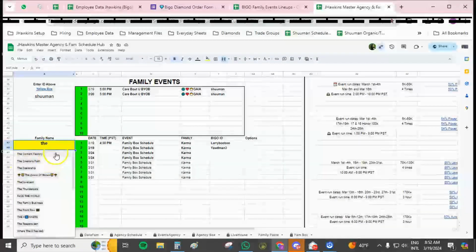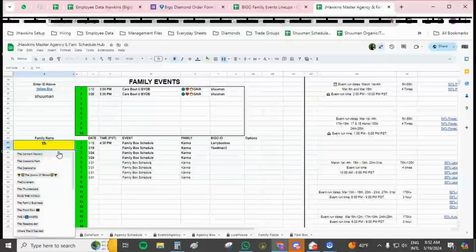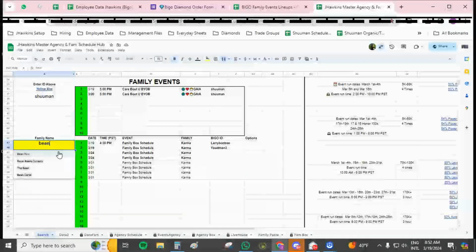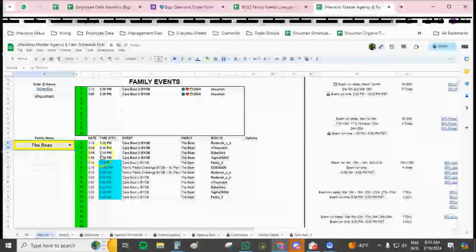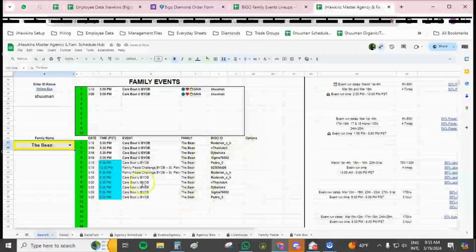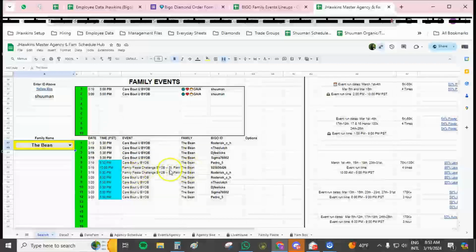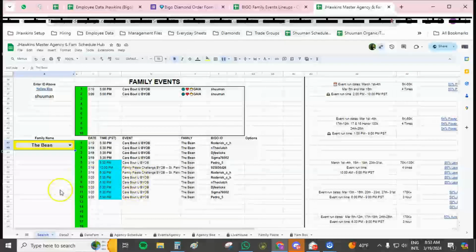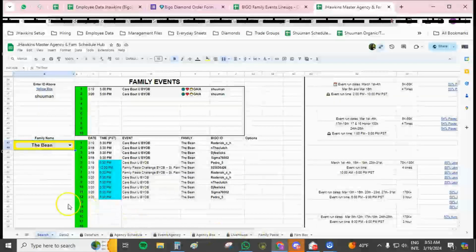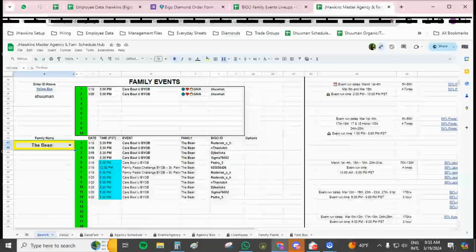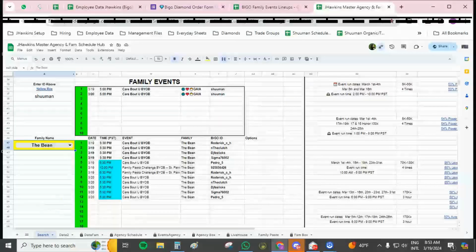Like we can do the Beans family. It was called the Bean. Yeah, it is the Bean. So you can pull up the Bean family, and it's going to tell everybody's schedule there. This is free to use for anybody. I'm just showing training for my hosts when they build the family schedule or the agency schedule. It's a little bit different, but the training will help.